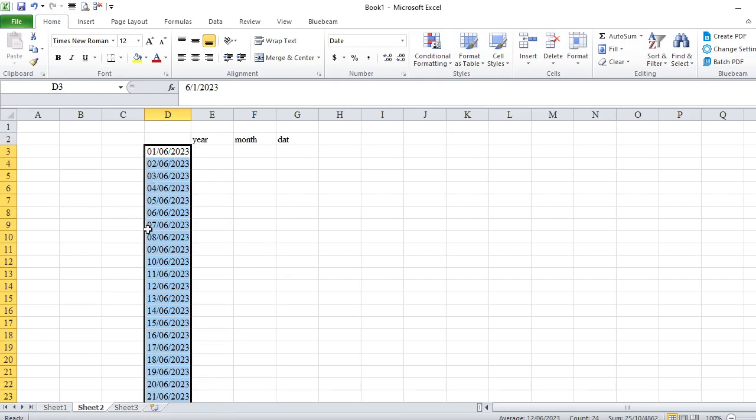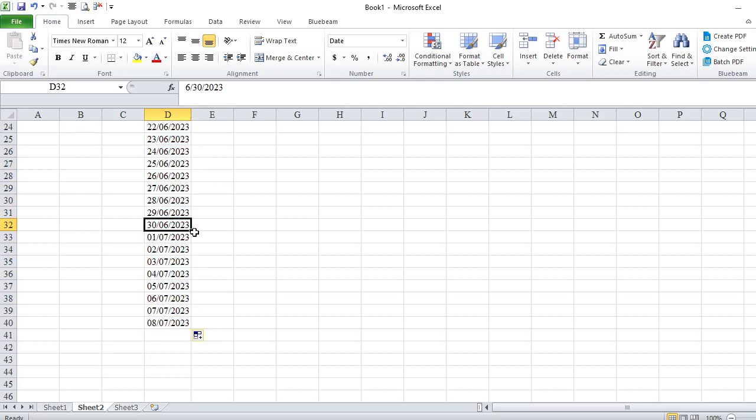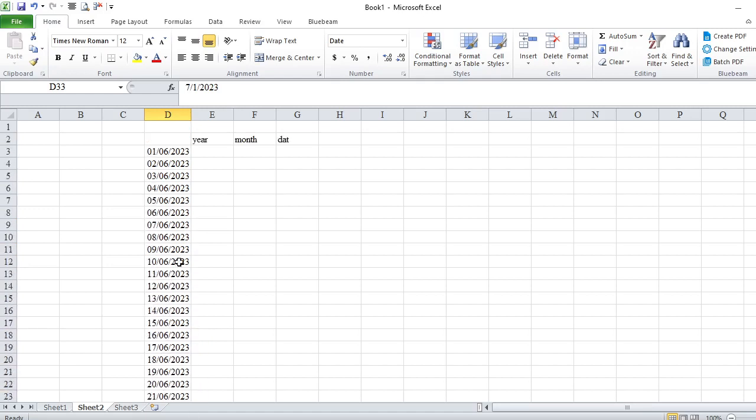Look, 01, 02, 03, 04. It will continue. Look, so you don't have to write again and again. By itself it will make it for you. So this is 30, 06, 2023, then 01, 07, 2023. It will continue until the end. So this is how you make dates. For example, if you want to make daily data here, you can have your dates once you drag down. This is very simple.